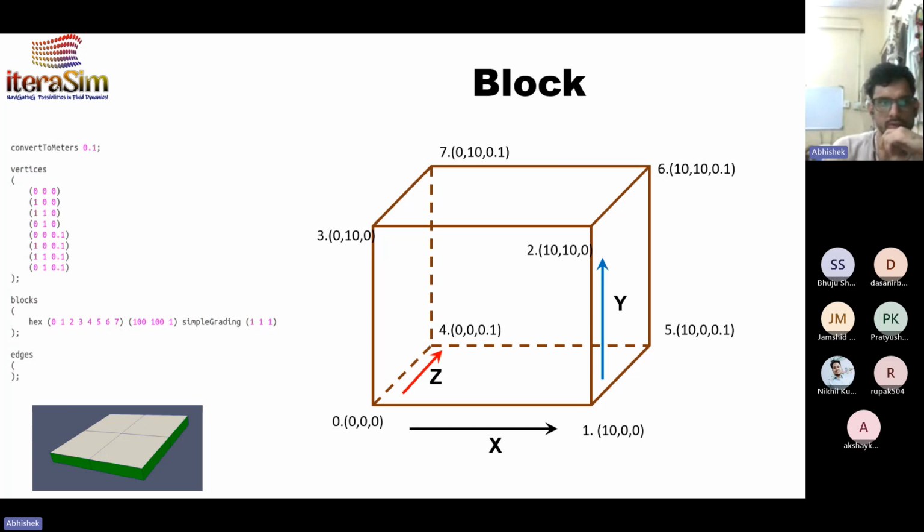All right. So first we have the first vertex, that is 0, 0, 0. Then we move in the next direction to vertex 1, where we have 10, 0, 0. Then we move in the y direction, and we move in an anti-clockwise direction and complete 0, 1, 2, 3. All right. So now you can see in the block hex 0, 1, 2, 3 that we have completed one face or one plane. Now we move in the z direction.